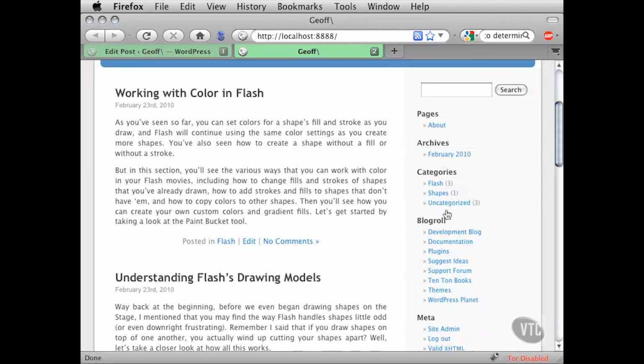But then if I look over in the right-hand menu there, there's Categories, and then we have Flash, and there's 3 posts there. There's Shapes, and there's 1 post, and then Uncategorized, we have 3 posts. Now, just a quick note, we had another category, didn't we? We had News and Updates, but we didn't actually apply that category to any of our posts. So since that category is presently not being used, it doesn't show up underneath the list of categories.